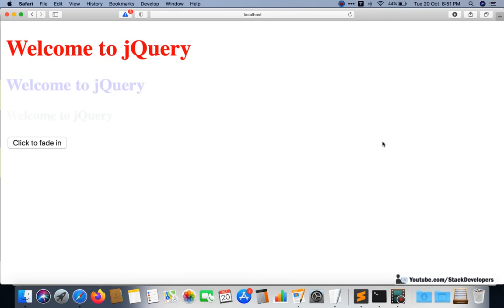See, welcome to jQuery has come. Now welcome to jQuery is coming, and welcome to jQuery is slowly coming up. So see, these are the effects that you can use in your HTML website. Anywhere you can use them in your HTML website. This is the fade in effect.